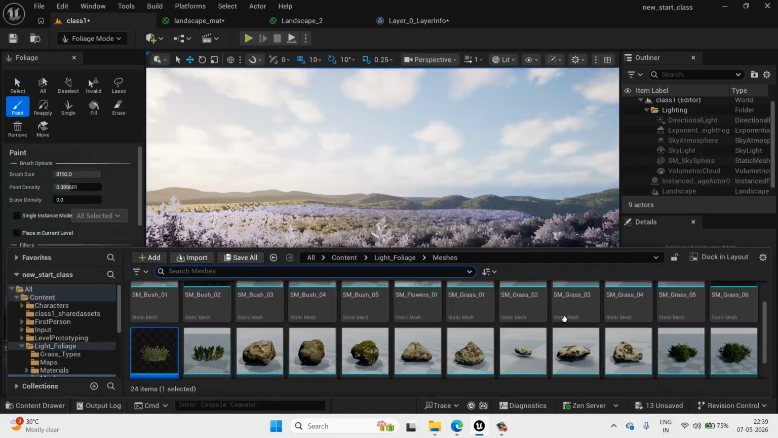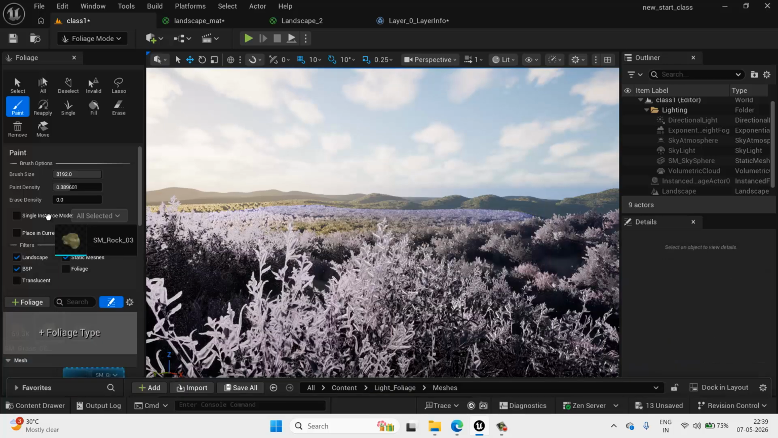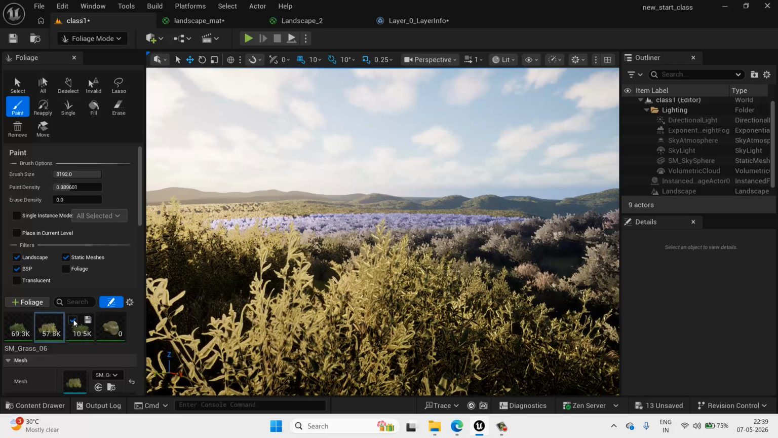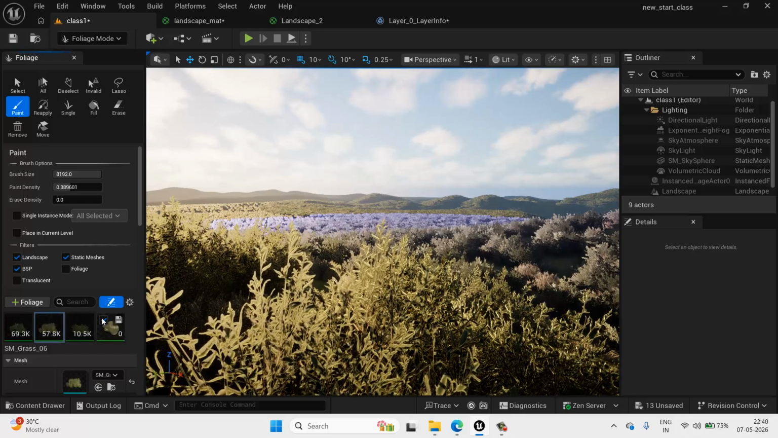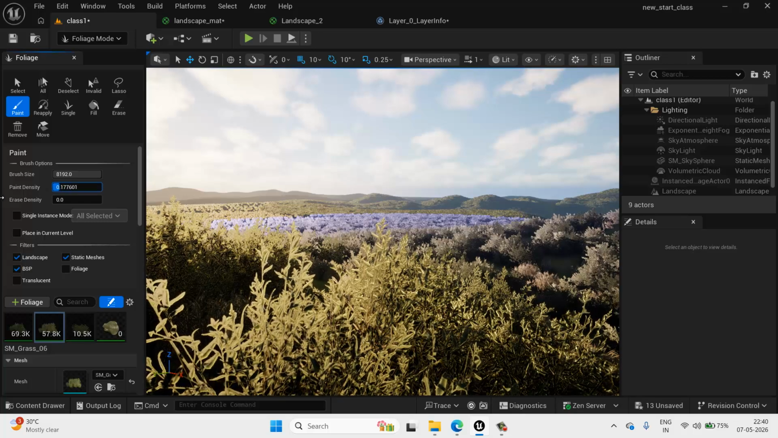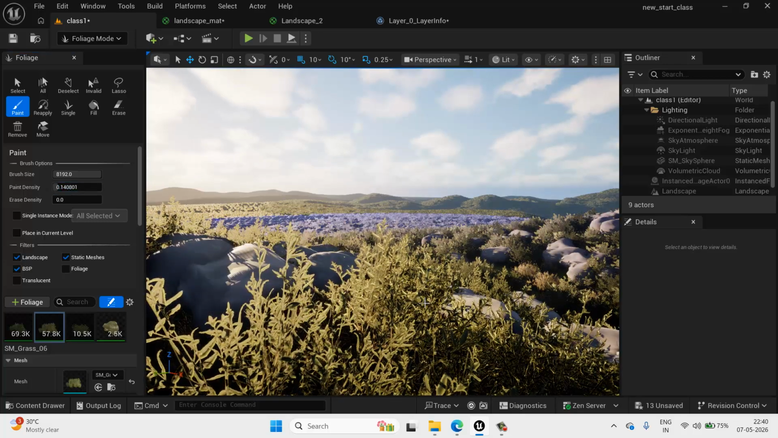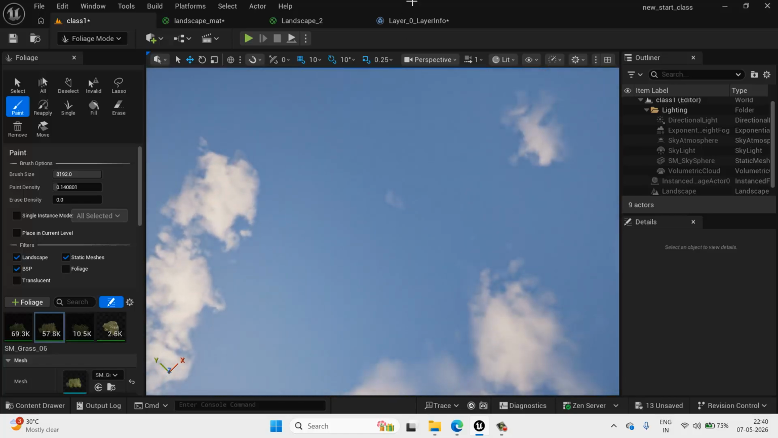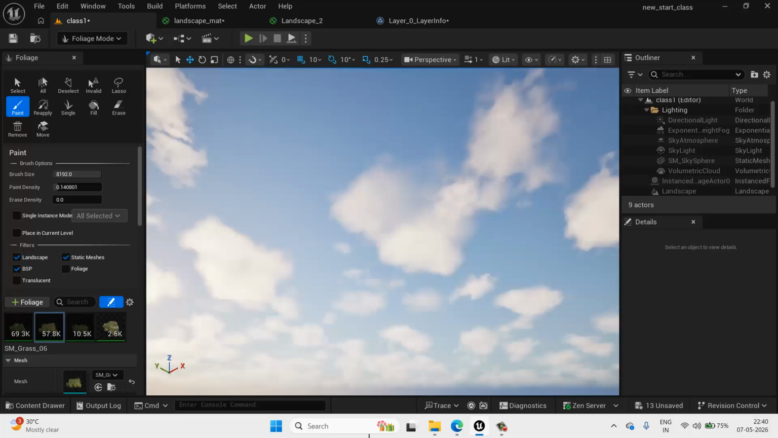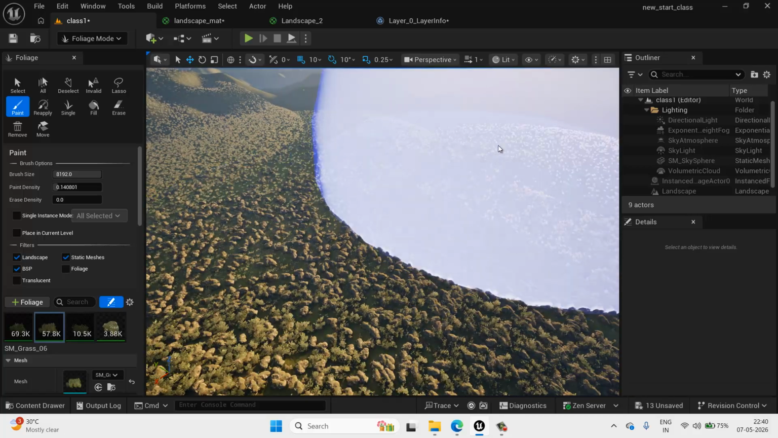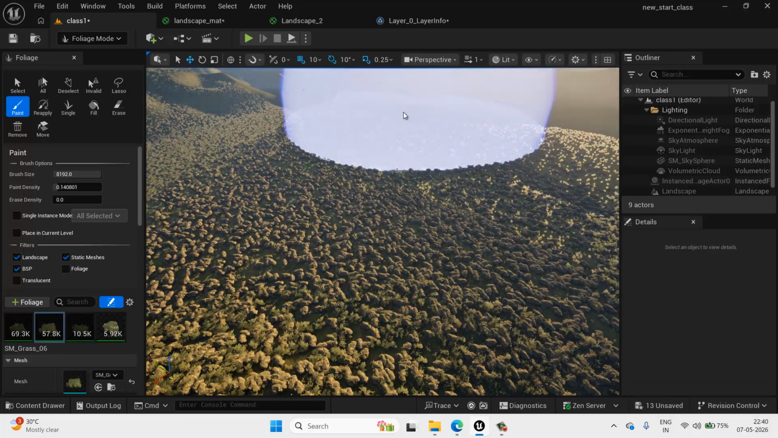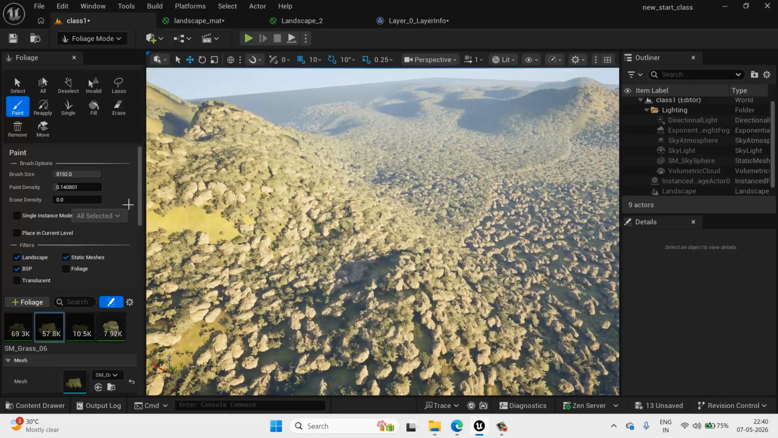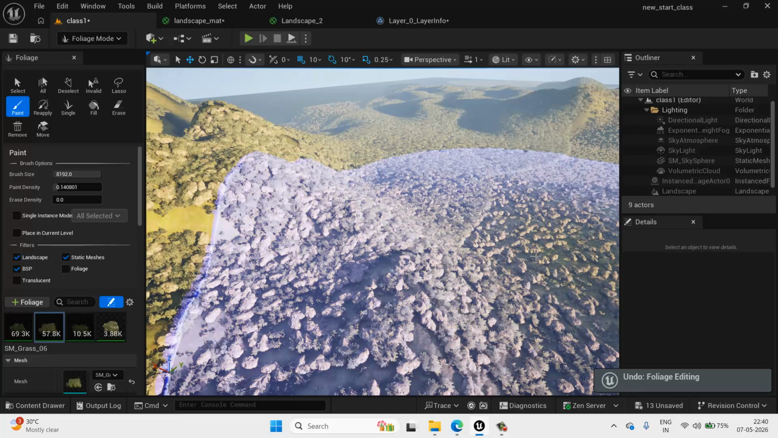Again, I can go over here. We do have some stones as well. So if you want to add some stones, you can add some stones, but you can just keep the density less for the stones. So wherever you want, you can assign this. Assign a lot of stones.